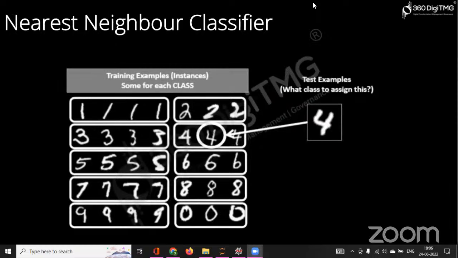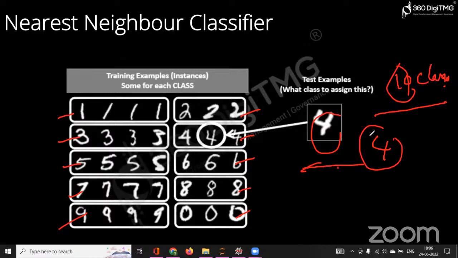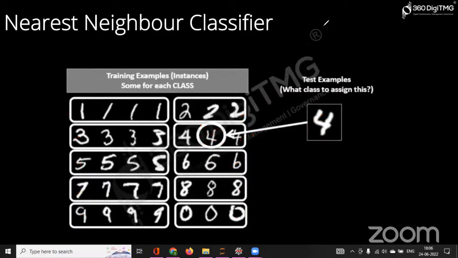Let's say these are the instances or classes we have. Here we have 10 classes: 1, 2, 3, 4, 5, 6, 7, 8, 9, 10. When you introduce some number, let's say the number 4, what does the k nearest neighbor algorithm do? It looks into the data frame, finds which is most similar to this data point, and then fits it into that class. We'll see how it does this internally.